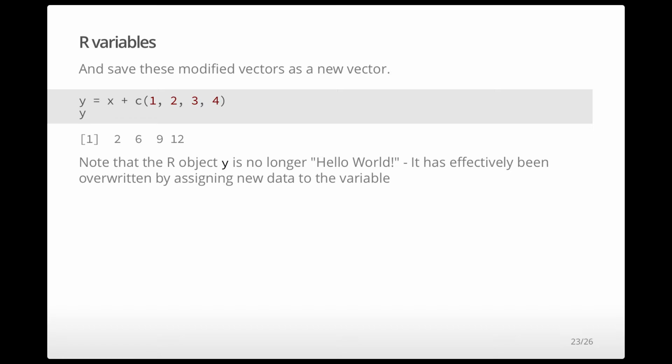So, R keeps things in memory, but it's memoryless. It doesn't care what you assigned something to be before. I mean that: we're going to say y is equal to x plus 1, 2, 3, 4. R does not care that I had assigned y to hello world. It doesn't care that before it was a character and now it's a number. It doesn't keep memory of that. So once I reassign this, it will not give me an error saying, hey, you already have a variable named y. It will not do that, and it doesn't care what y was previously.